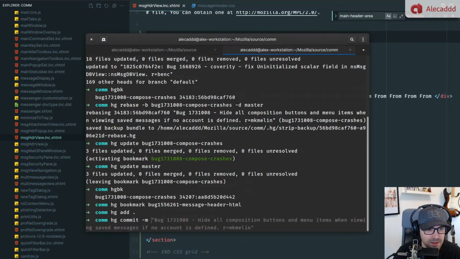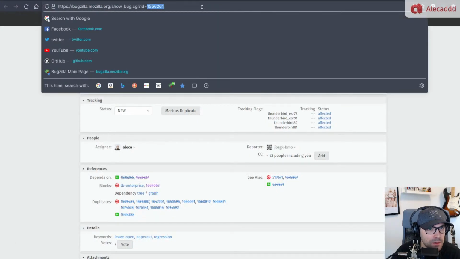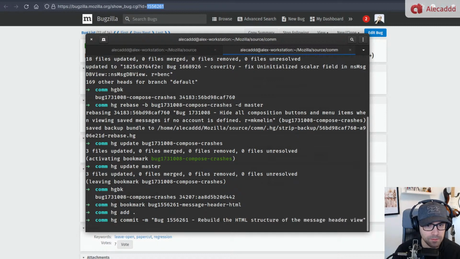HG commit, bug. Which bug is this? This one. Bug: rebuild the HTML structure of the message header view. Actually, let's not put any reviewer yet. So it's a WIP patch.